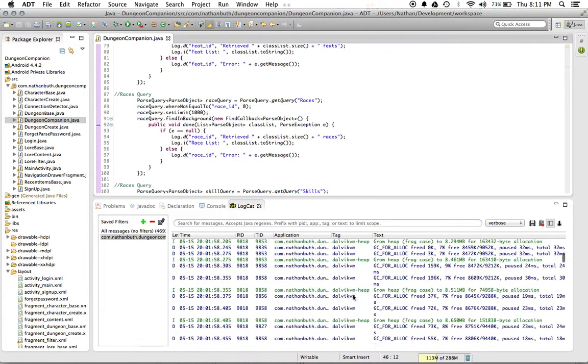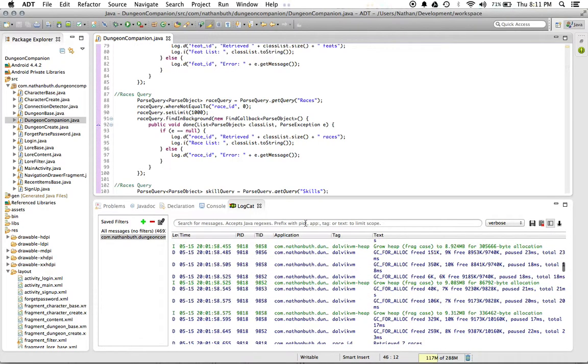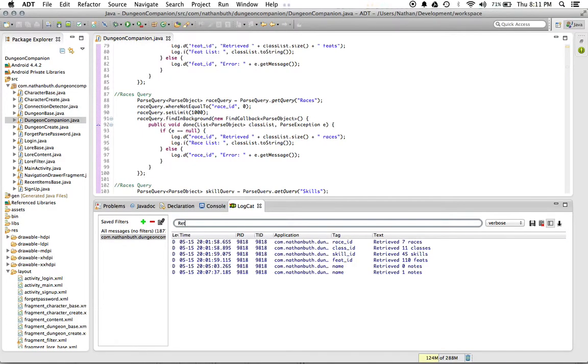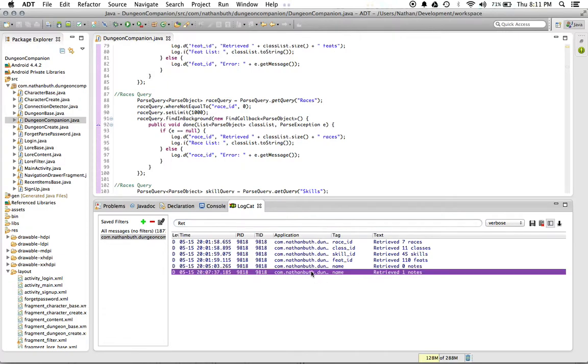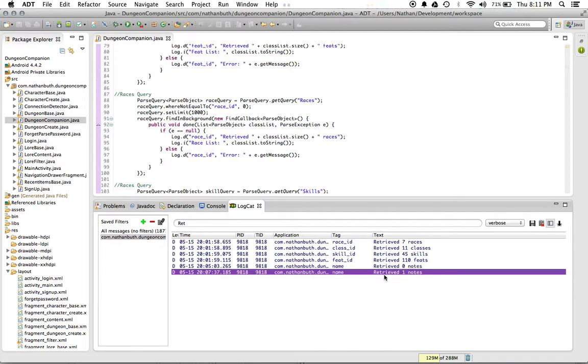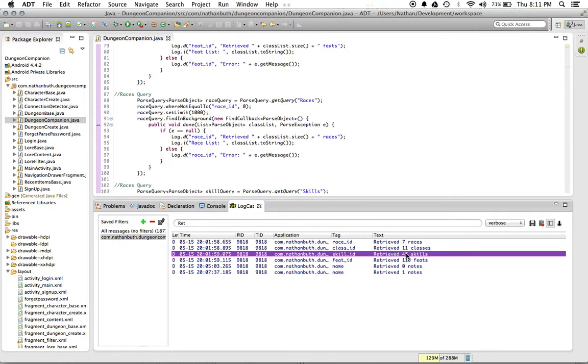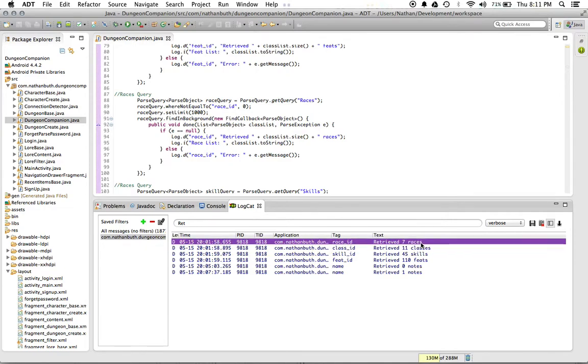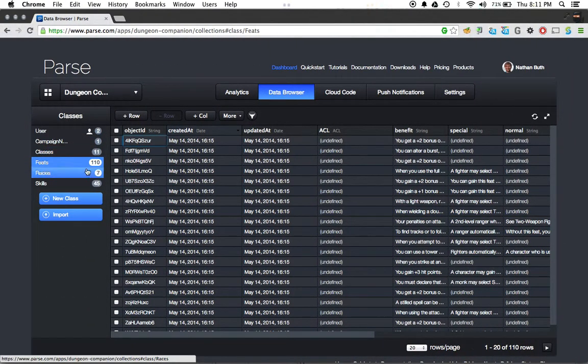If you look in here, the results that you get back, if I do retrieve, I should be able to, yeah. So you can see it retrieved one note earlier. The first time it opened the dungeon notes page, it didn't have any notes. The second time it did have notes after we made one. So it's keeping track of that. 110 feats, 45 skills, 11 classes, 7 races. If you look in here, that correlates with everything we have here.